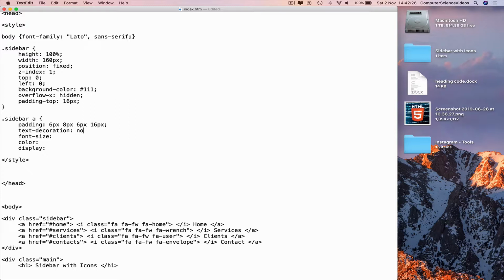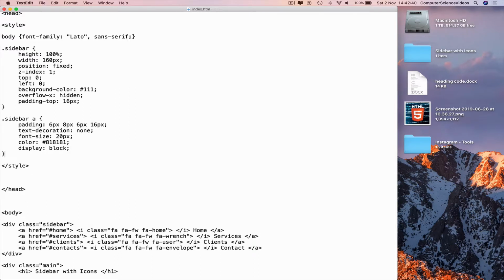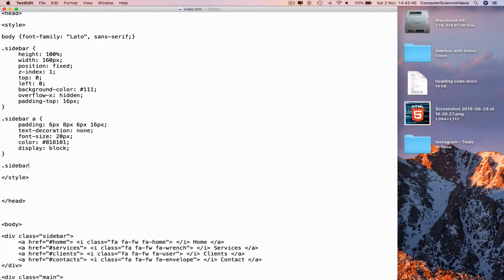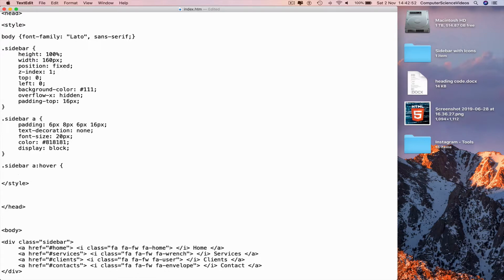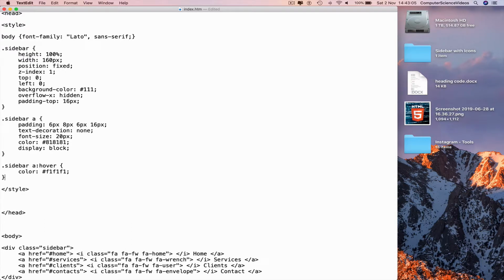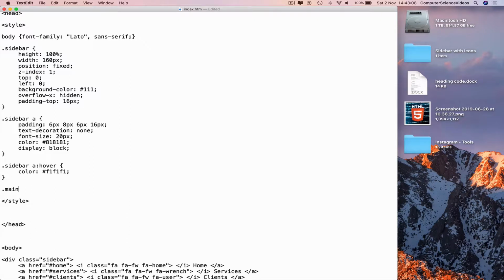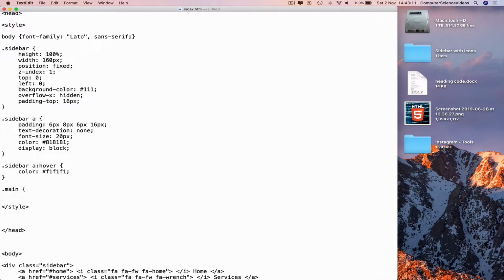Semicolon, text decoration, none, semicolon, font size 20 pixels, semicolon, color, hashtag 818181, semicolon, display, block, semicolon, new line, curly brace, Command S to save, go to a new line again, dot sidebar a colon hover, curly brace, new line, color, semicolon, hashtag f1f1f1, semicolon, new line, curly brace, go to a new line again, dot main, curly brace, new line, margin left and padding.